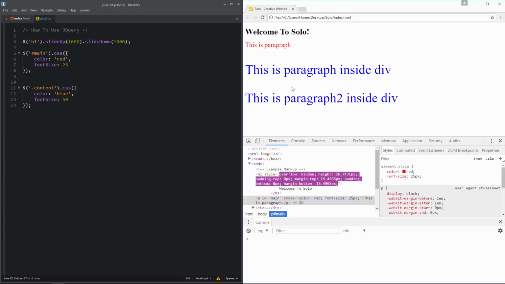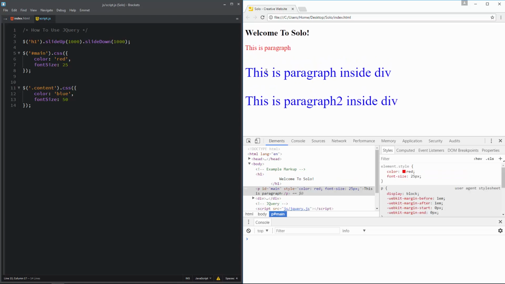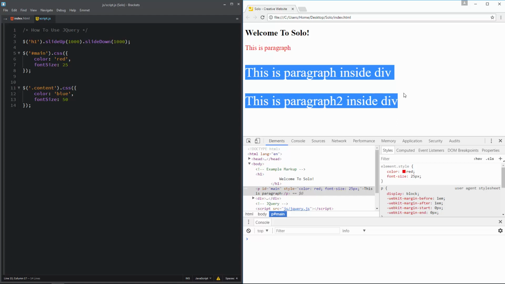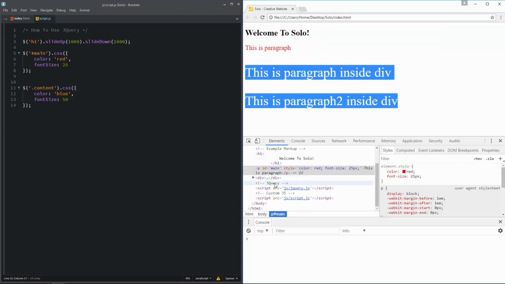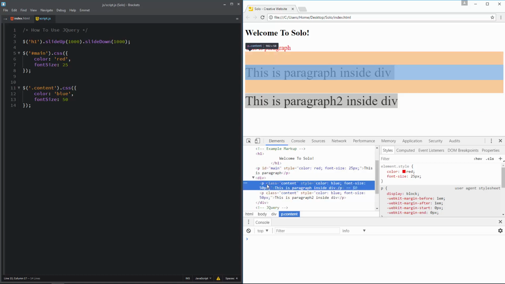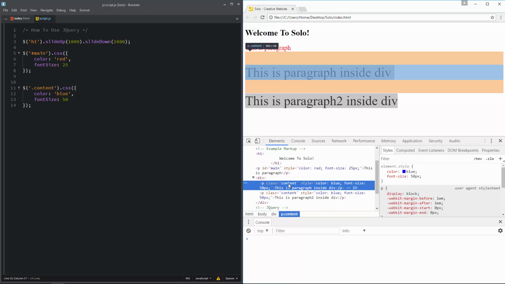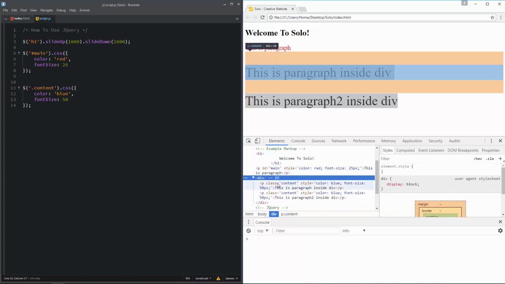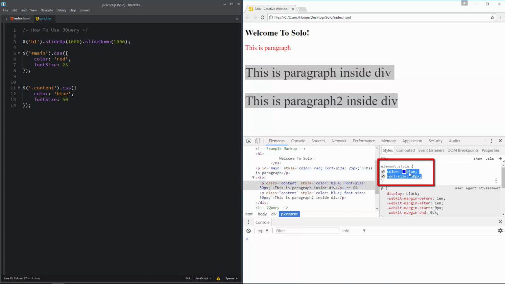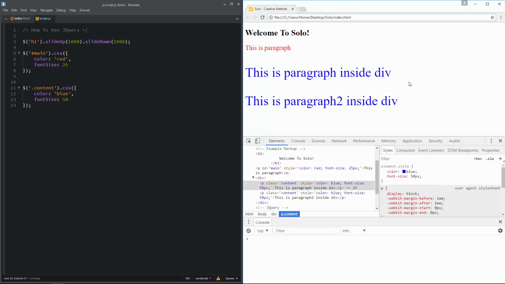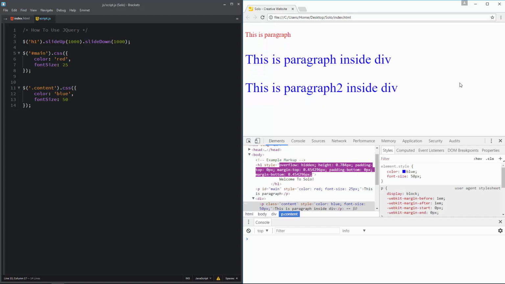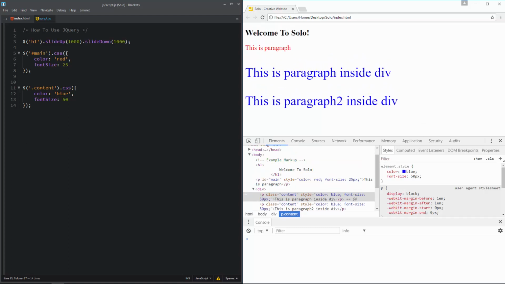Now you can see that the color of these two P elements is blue and the font size is 50 pixels. Let me show you inside the Chrome Developer Tools. We have these P elements, and the class attached to these P elements is content, and this is the CSS applied using jQuery. Okay, so this way you select elements using class.